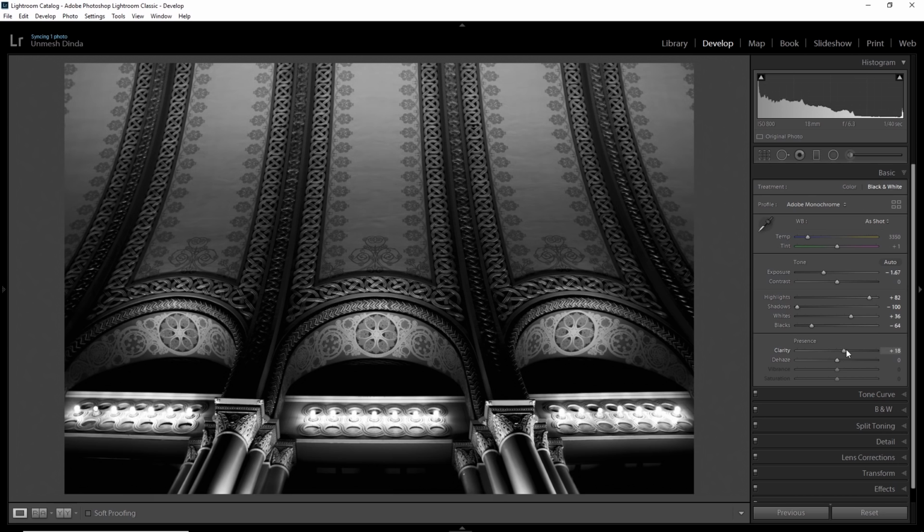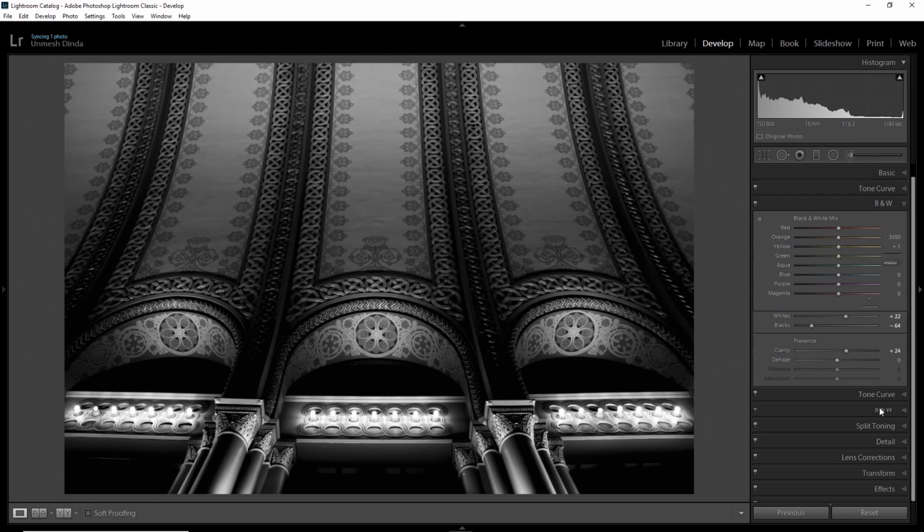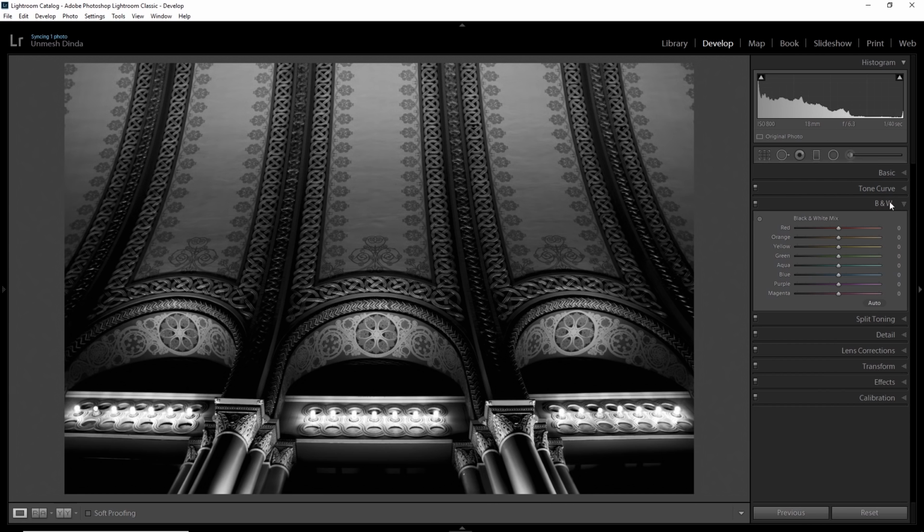Let's add a little bit of clarity, not so much, just a little bit of it. And we can add extra clarity later. Don't worry about it. Let's increase the exposure a little bit. Okay, looks pretty good. I will decrease the whites to have some details in the lights. Okay, great. Now, let's work with black and white toning. So click on B&W, and this controls the luminosity of the colors. Okay, so before converting it to black and white, it had some colors.